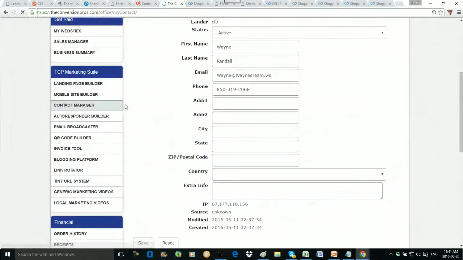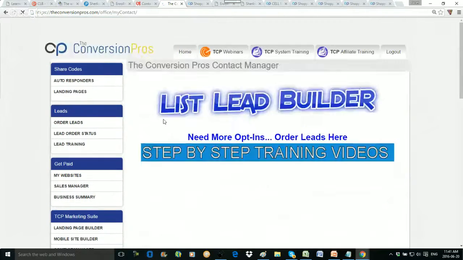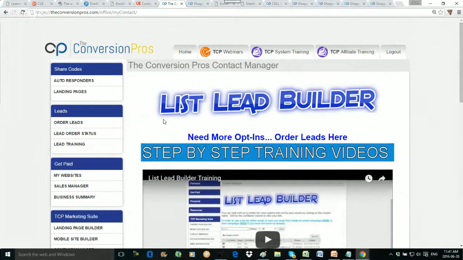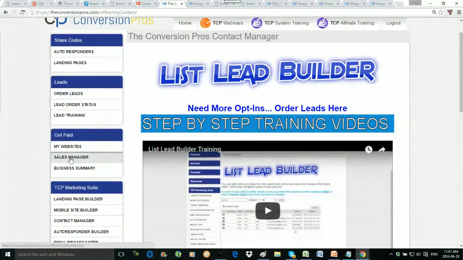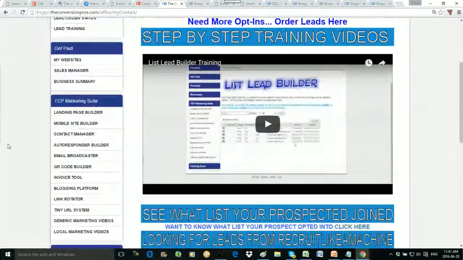Now, if you are promoting the TCP main page and wondering where your members show up when they sign up, they show up here under Sales Manager. Okay, so that's when they sign up for TCP. That's where they show up. Otherwise, your contacts from your autoresponder show up right here under Contact Manager.